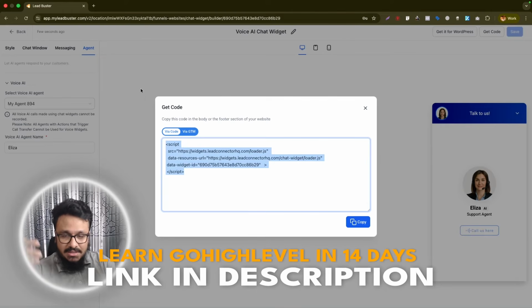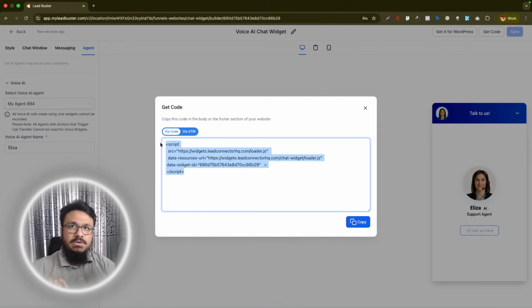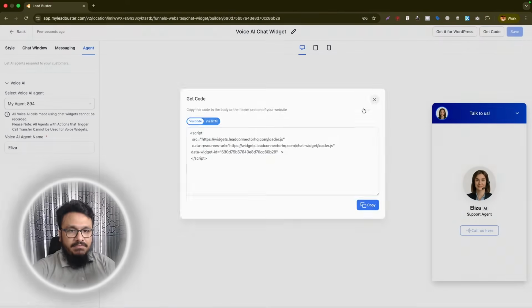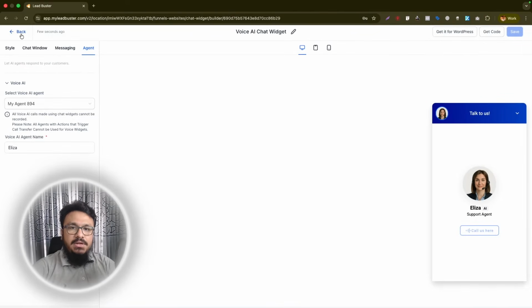If you want to see how to embed this code, just do a quick Google search, like how to install external code on my WordPress website, or how to install external code on the footer section of my Wix website or Squarespace website, depending on what website you have. However, if you want to embed it on a website or a funnel created in this GoHighLevel account, that's really easy.